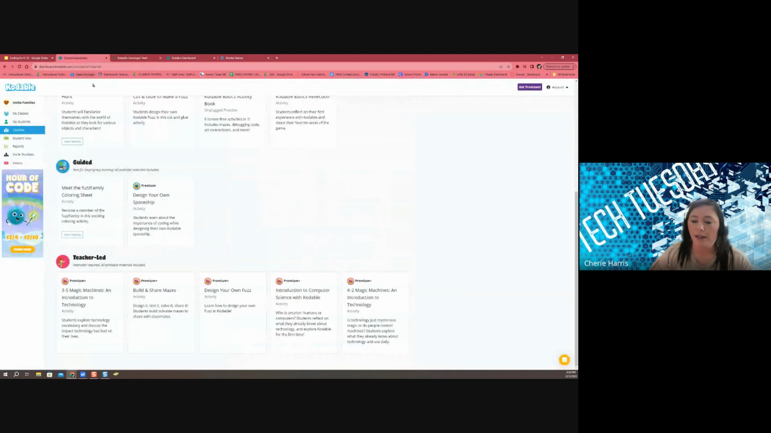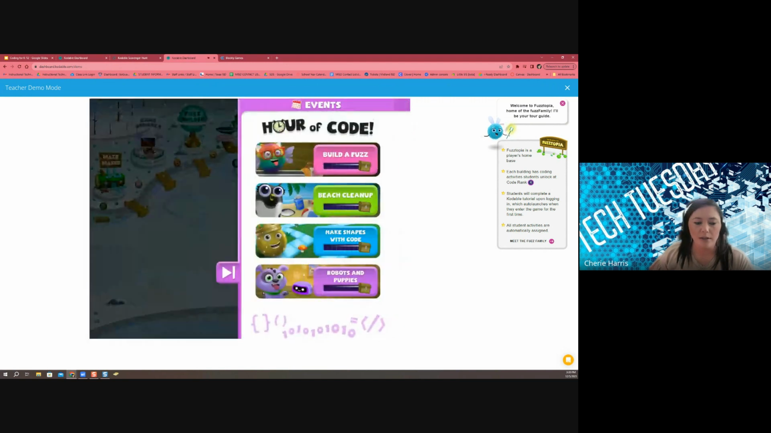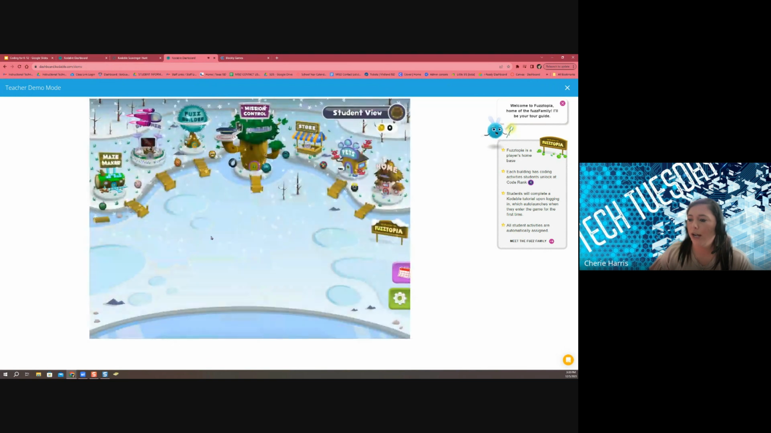One of the things that I really like about Codable is the student view. Whenever you click on that, if you are not comfortable with coding, you haven't been around it, you can do the student view and actually learn it or do it with your students. Right now, there is the Hour of Code because it's Computer Science Week, I believe. So you have the Hour of Code going on at Codable, as well as other websites. And here, there are some events that you can do for Hour of Code. I'm just going to click on one of these.